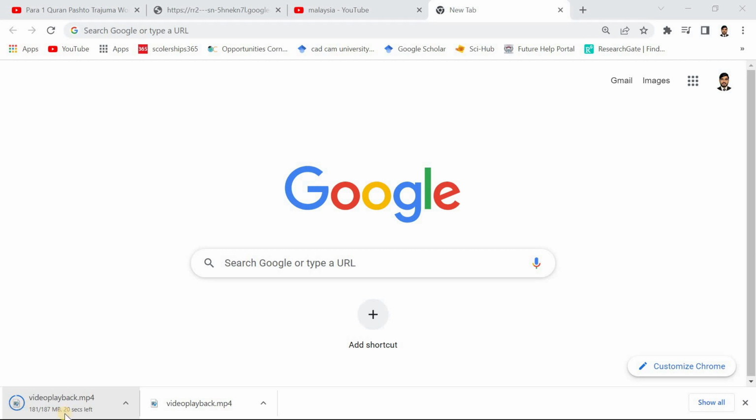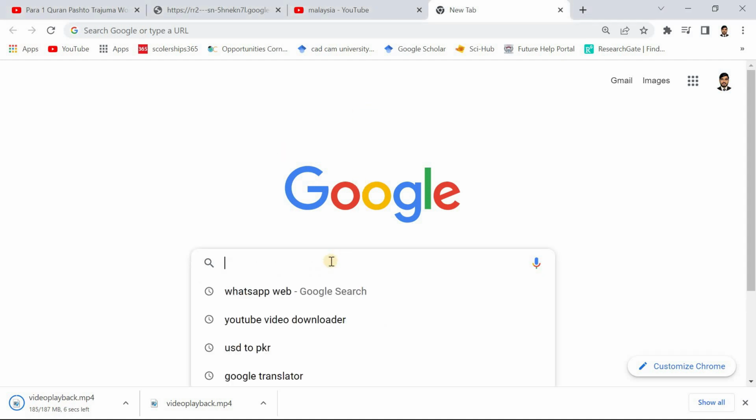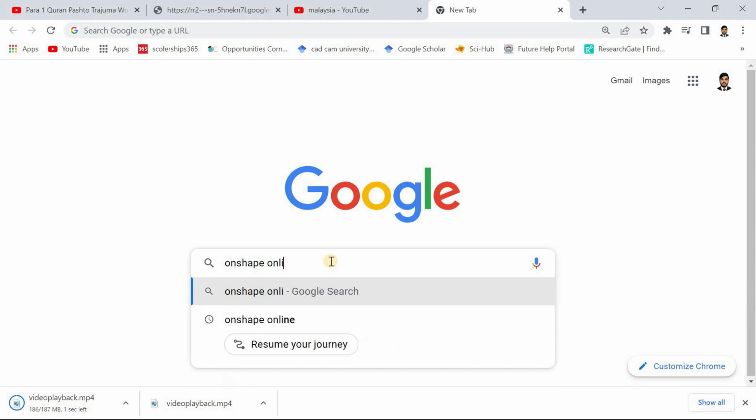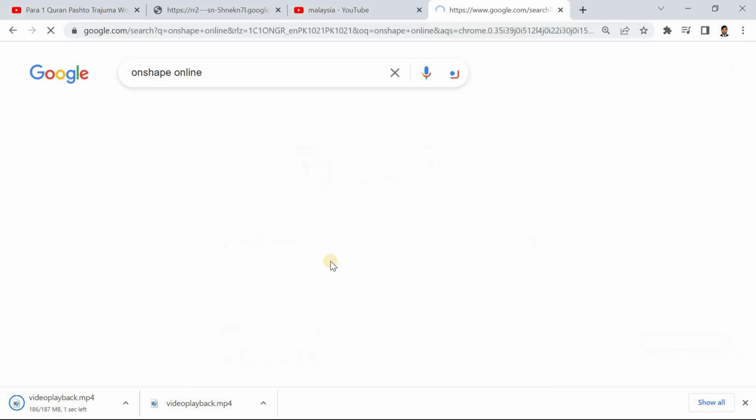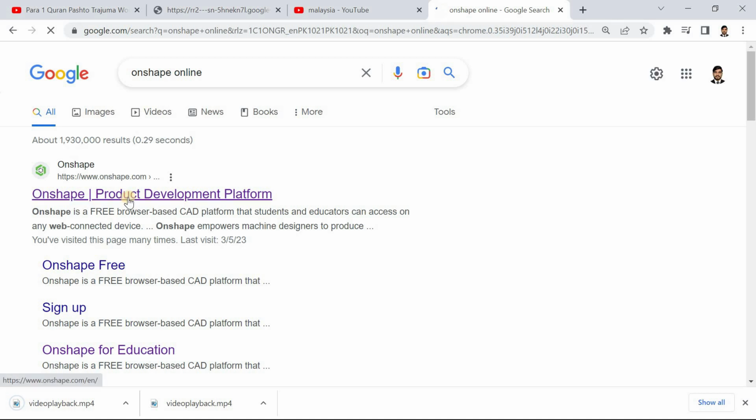So this is an online tool that you can use freely as a student, right? No crack is needed, like the rest of the pirated software that needs a software license. But in this case, you don't need anything, right? You can simply open your Chrome browser and search for ONSHAPE online and hit enter. The first platform, you have to simply click on this.